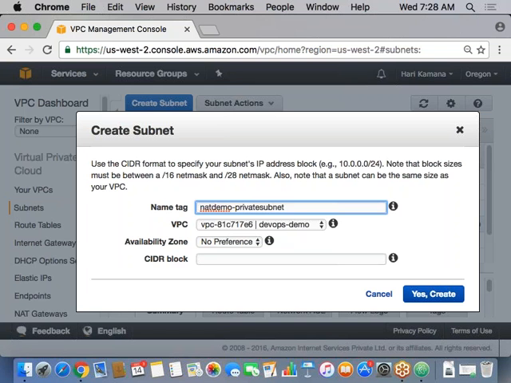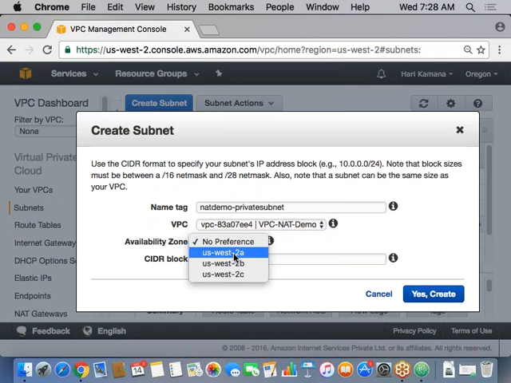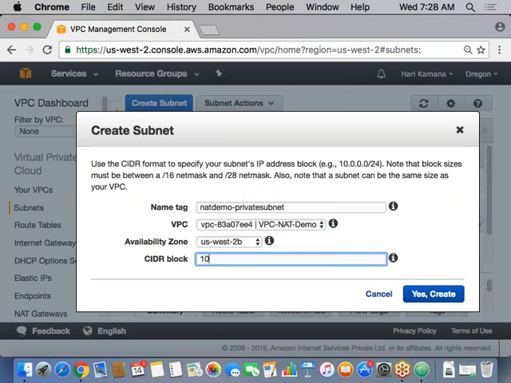So NAT demo private subnet. Choose the right VPC. Be careful while doing this one. We need to put it in the right VPC. Earlier it was choosing the first one, the default. Now let me put it as 2B. It's your choice. It all depends on the requirement. So again, the CIDR block range 200.2.0/24.